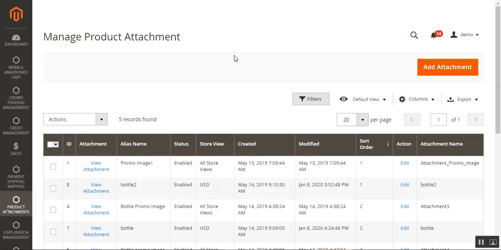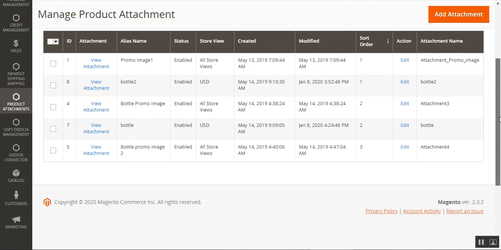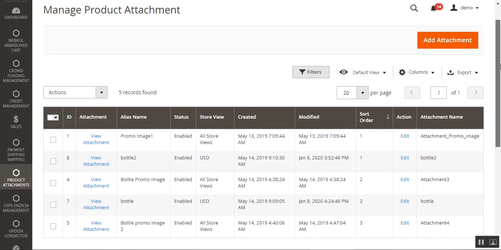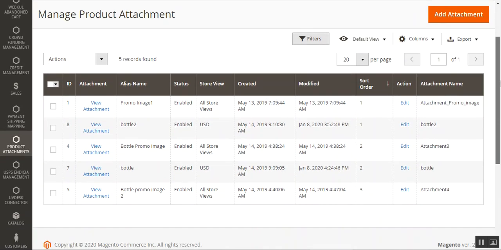So under the manage product attachments, you can find all of the attachments that you've already created for your Magento 2 web store products, and those attachment products would be displayed here, as you can see. And under the attachment column, you can tap on any of the links for the attachment for the particular products for which you have already added the attachments. And here under the attachment name column on the last, you can see the name of the attachments that you have attached for the particular products.